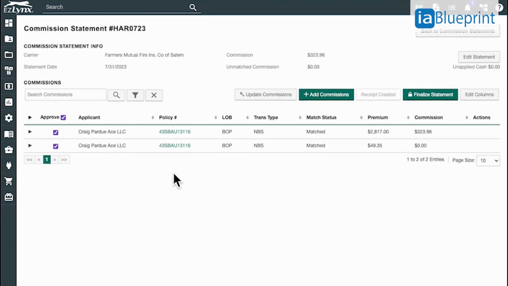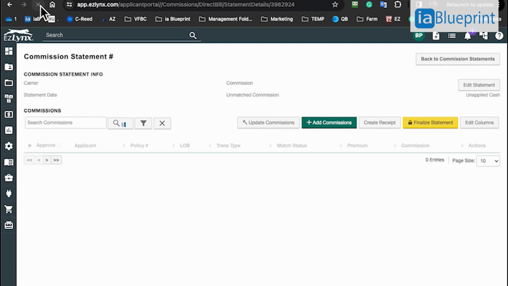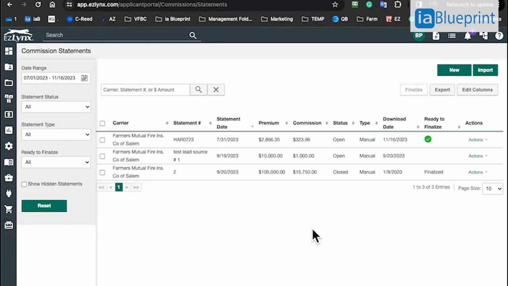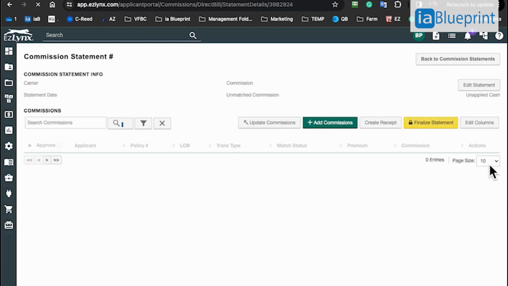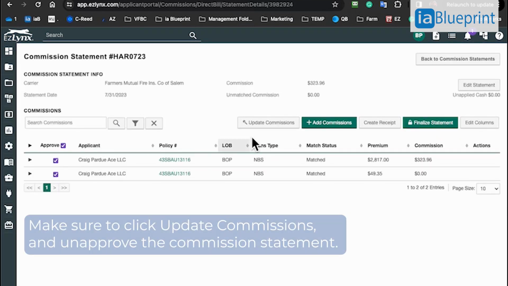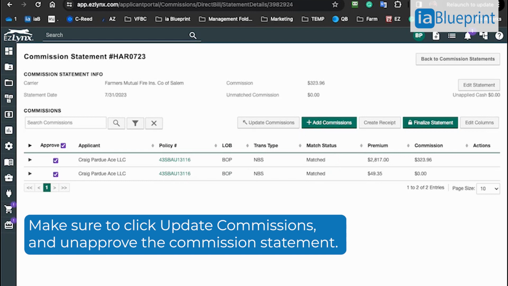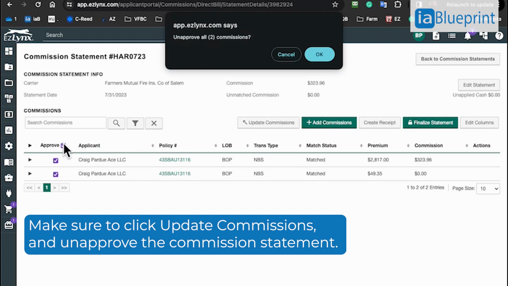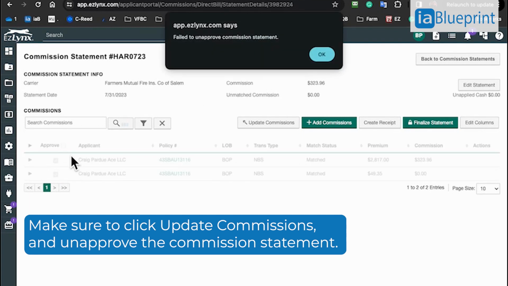So once you've done that and you come back here, you're going to have to refresh this page. Sometimes it takes a moment. See how it says it's ready to finalize though? Here is the statement. We'll click on action and edit details. And then we will need to go back through and just update it. I suggest unapproving it.